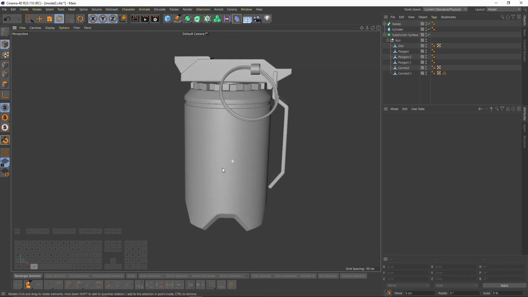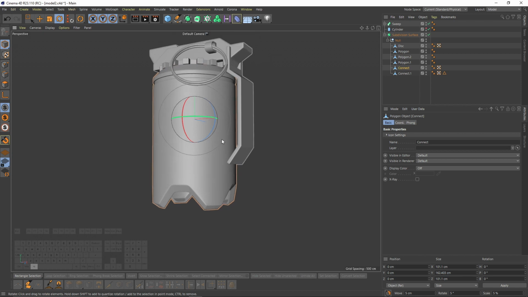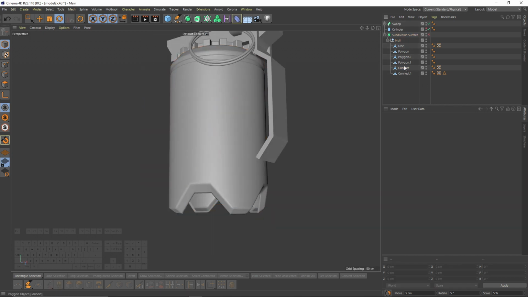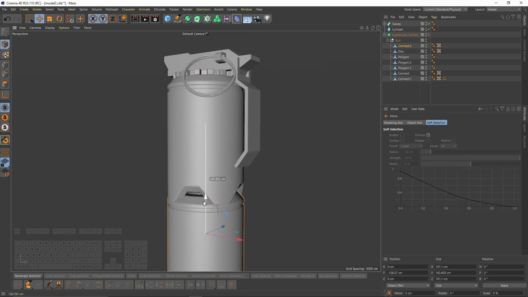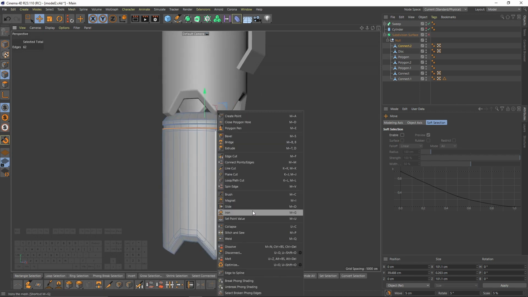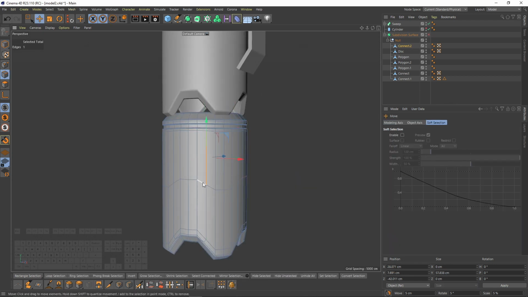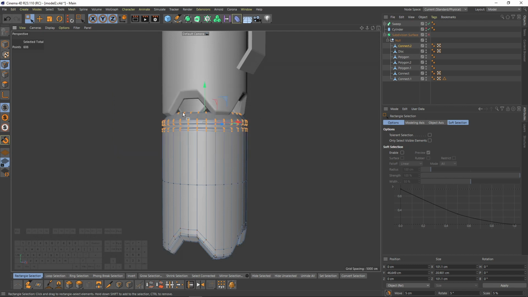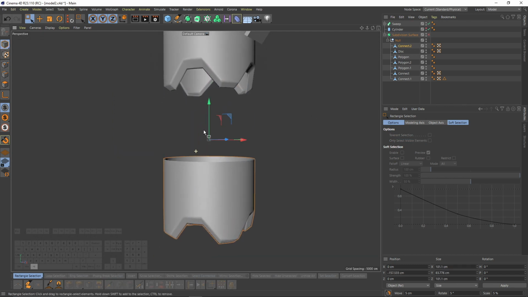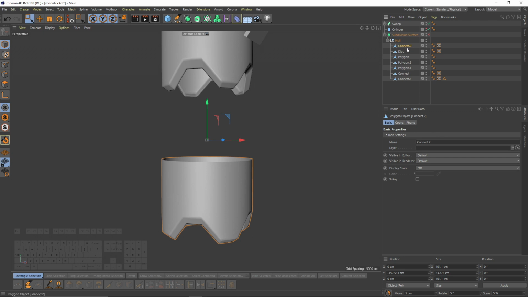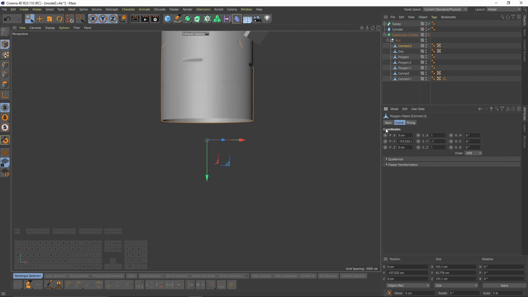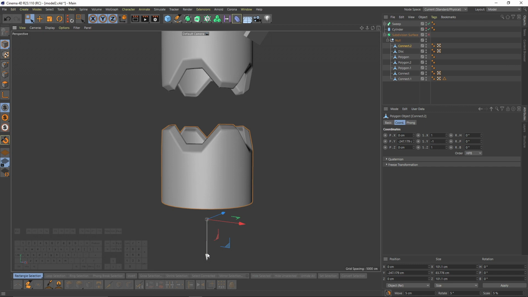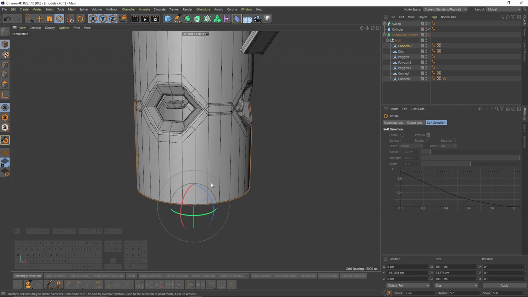Now I will work on the bottom part. I will select my base object. Then I will duplicate it, press Ctrl and move. And I will make a loop cut right in the middle. Then I will select them and scale them to 0. And I will also delete these points. Then I will go to my object's coordinates and set my Y size to -1. So it's gonna be something like upside down. Then I will rotate it 45 degrees.